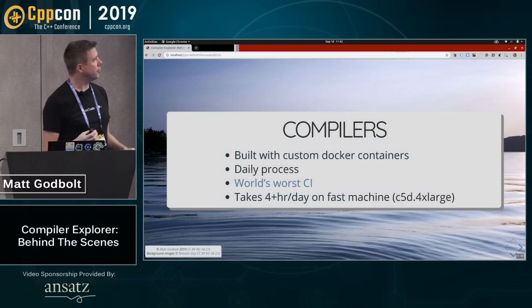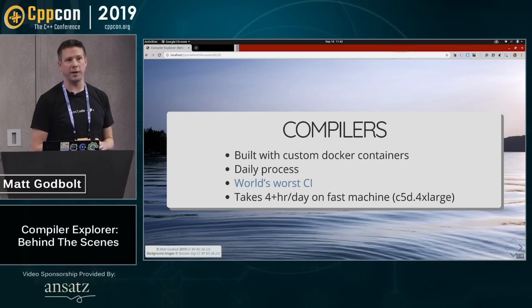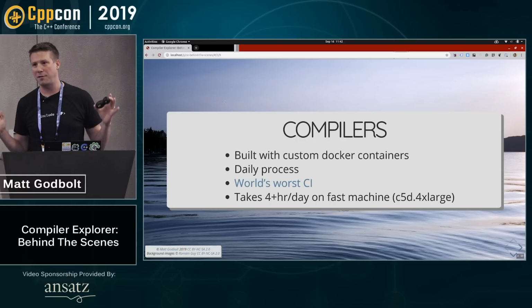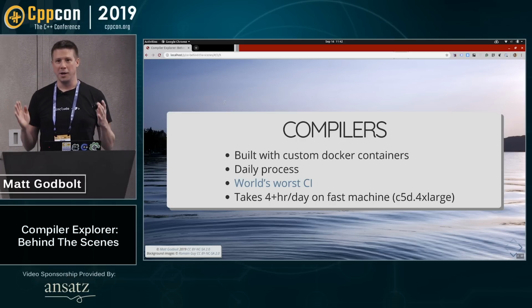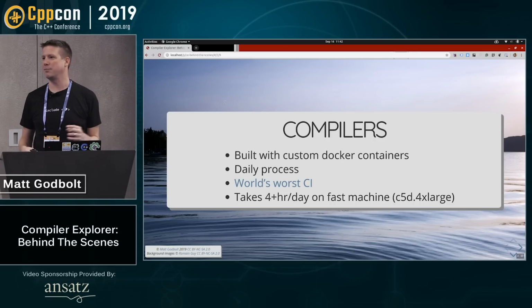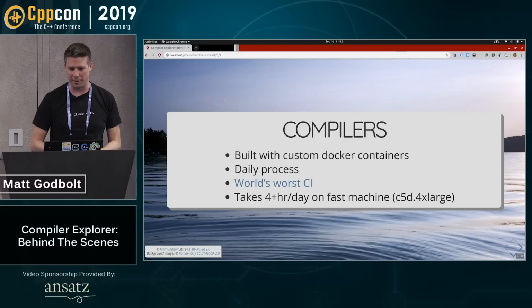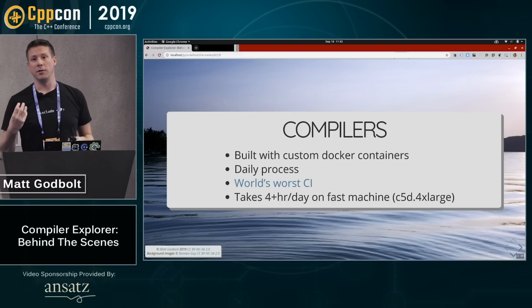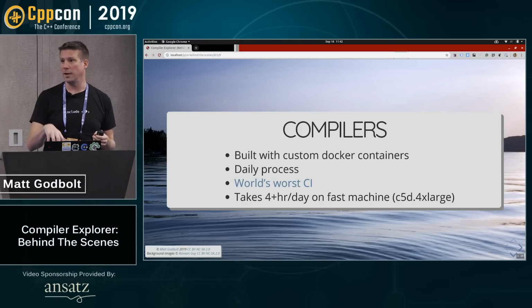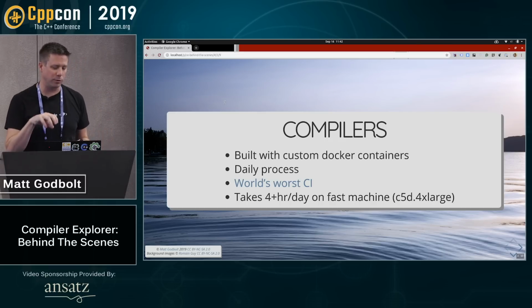So the compilers are built with custom Docker containers. I am a huge fan of hermetic, repeatable builds. That's my favorite thing in the world, is just knowing that I can type make again and get the same thing back out again and not be reliant on some random internet package that may have changed or is a different version now. So we have a Docker container that has the prerequisites for building a compiler, and then we pull down the compiler source into that and build it in a repeatable fashion.